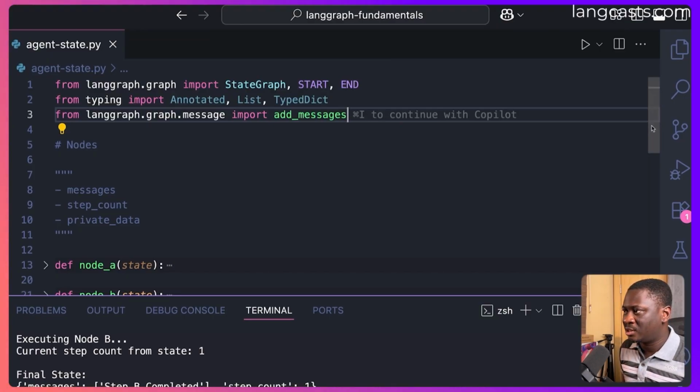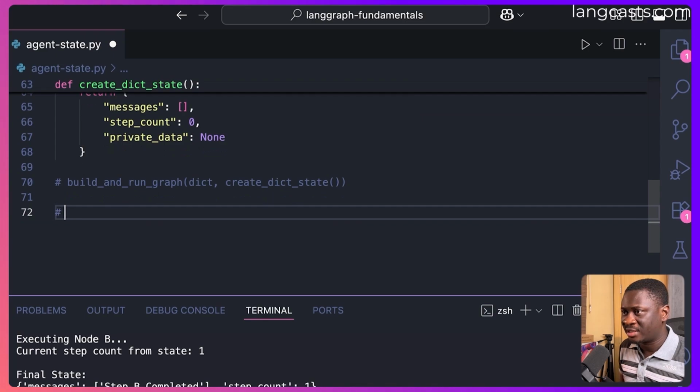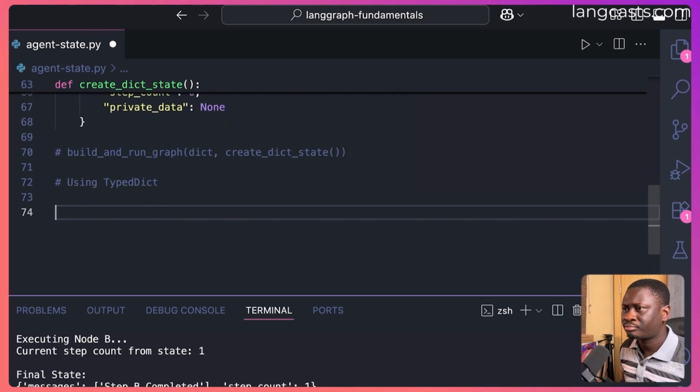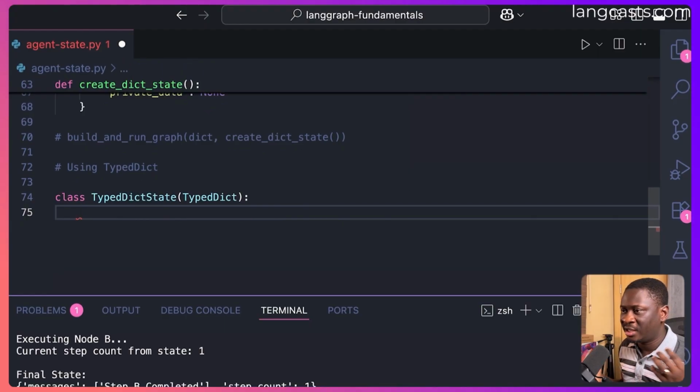Now for the TypedDict schema, let's go down. Let's create a new section for a new example. We'll say using TypedDict. Now to create your schema using TypedDict, the first thing you need to do is create a class for your schema. I'm going to call it TypedDictState. And this is going to inherit the TypedDict class. Because you inherit that class, here you can just go on defining your class members. And those are going to be your state variables.